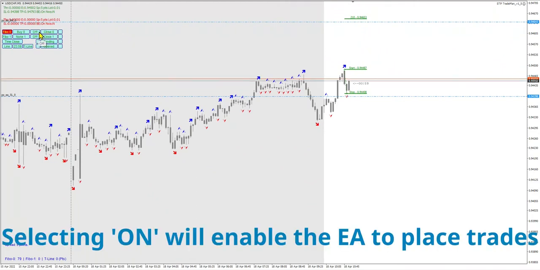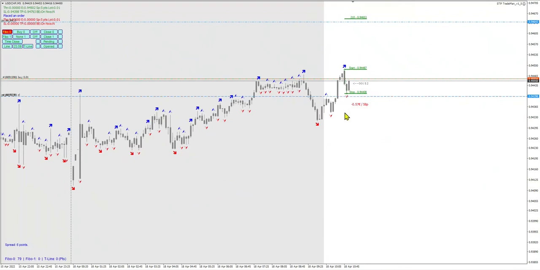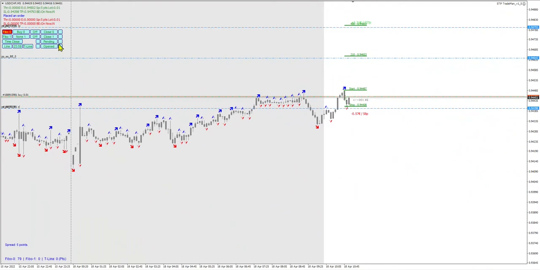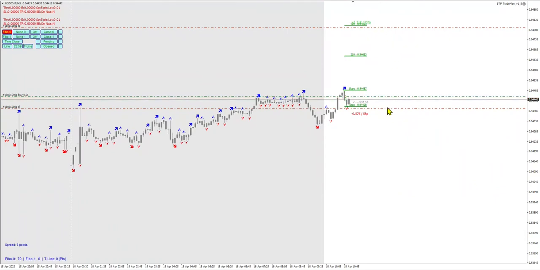It's now on off, so the EA is not trading for you. Now when I select it on, like this, that's correct, and you see it has immediately placed a trade with a stop loss at the level which is calculated, and a take profit. If I remove the lines again, you see the trade, the stop loss and the take profit level over here.